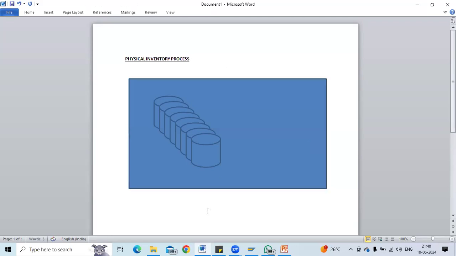Now, let's try to understand how we can do that validation. When you are planning to do the physical inventory, you have to create the physical inventory document and choose which materials you are planning to count. You can choose which plant and which storage location you want to count. So the first step is to create the physical inventory document.